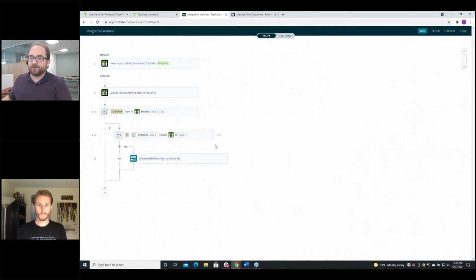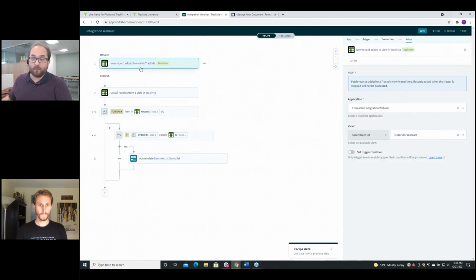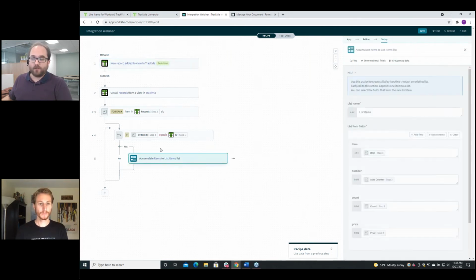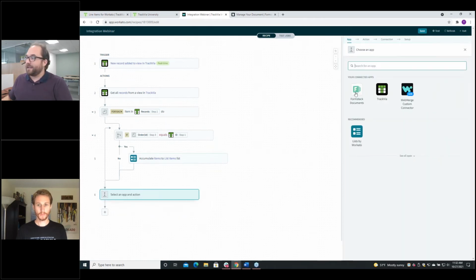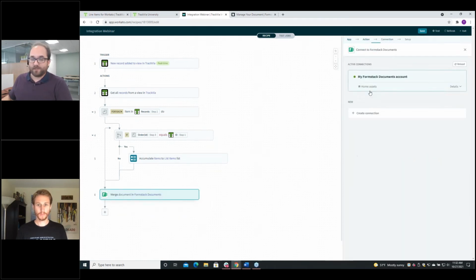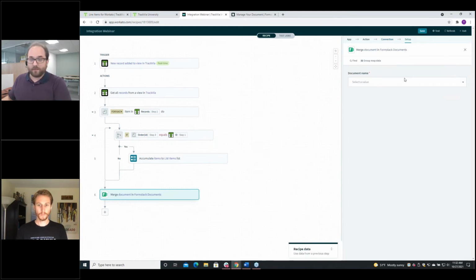Now we have 2 different pieces of information. We have all the information about the parent item that has just come over to us from TrackVia in that first trigger. Then we have all of the child items that have been rolled up into this nice list. So now we're ready. We can go Action, App, and Formstack Documents. I'm going to say Merge Document, and I've already set up my account. Again, it'll ask you for some credentials that you can get out of the Formstack account, and they have some documents that'll help you with that.